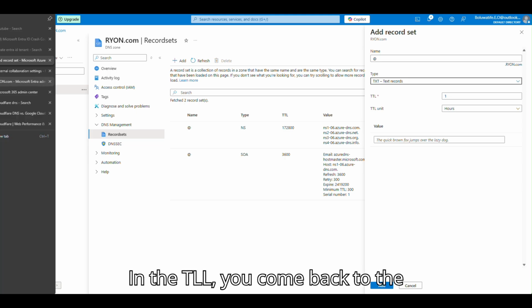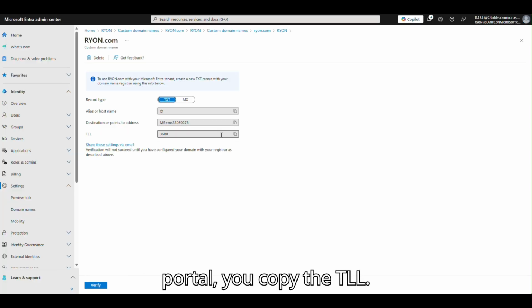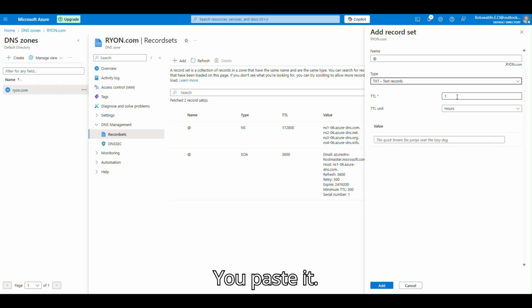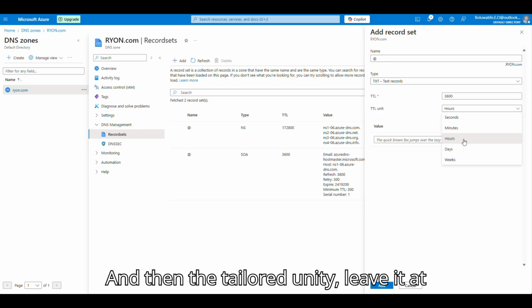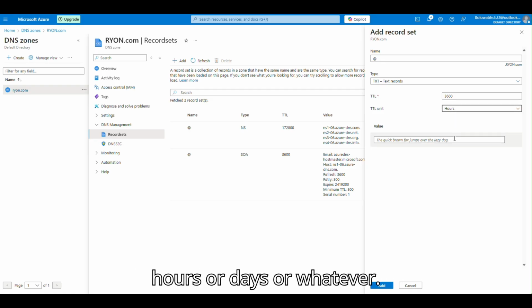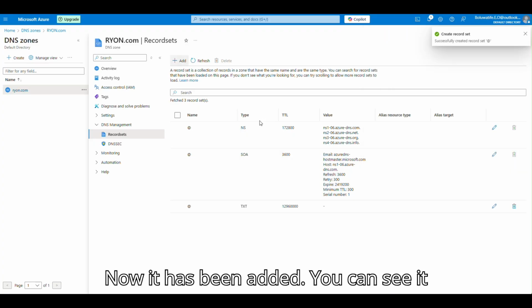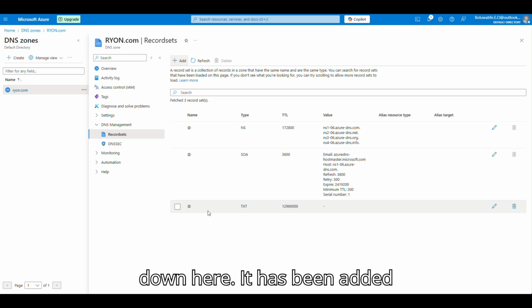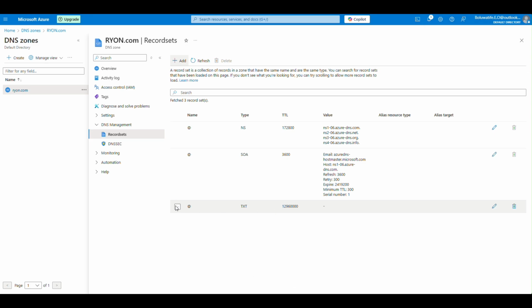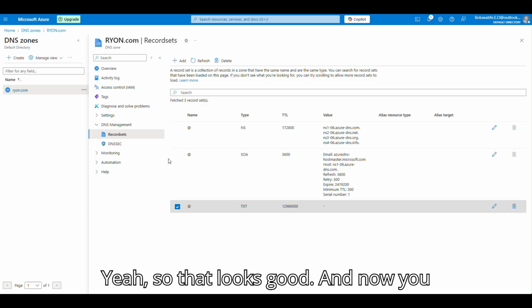In the TTL, you come back to the portal, you copy the TTL, you paste it, and then the TTL unit, you leave it at hours or days or whatever, and then you go add. Now it has been added. You can see it down here. It has been added. So click on that. Yeah, so that looks good.